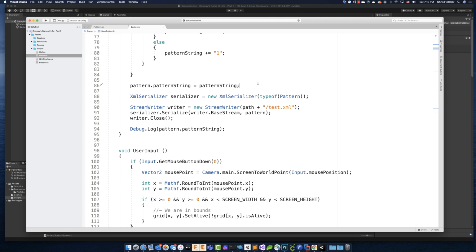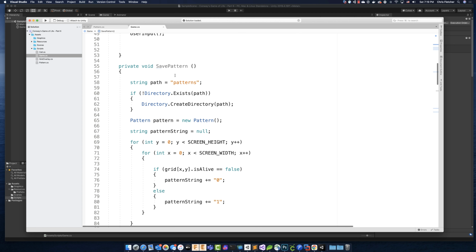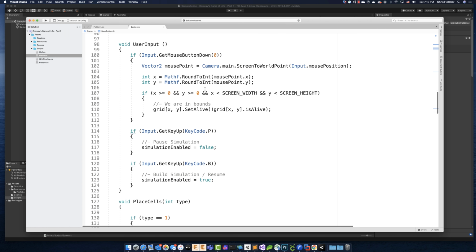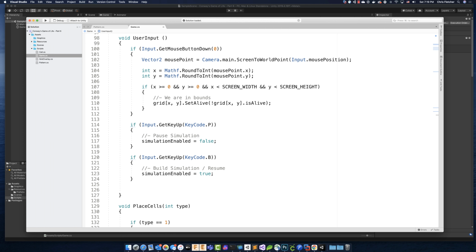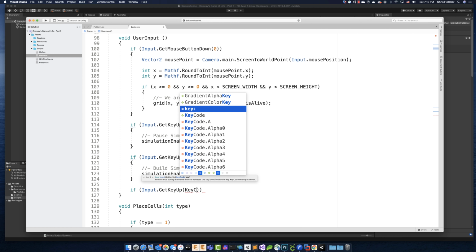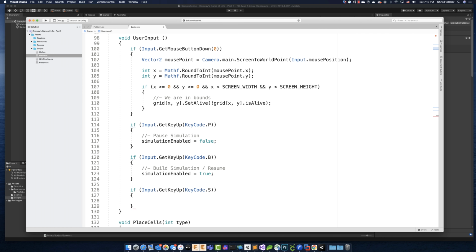So all of that is done. Now we just need to assign a button to the save pattern method. So what we'll do here is we've got B and P. So let's use S: input.GetKeyUp, KeyCode.S, and save pattern.